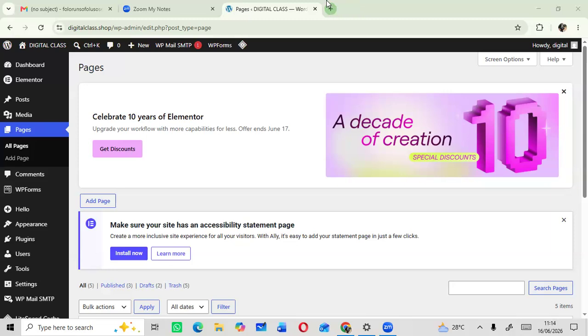Sorry, I don't know why the mouse is not navigating. It's not moving, but just bear with me. Can we all see the add page? I'm looking at it here. Yes, under get discount.